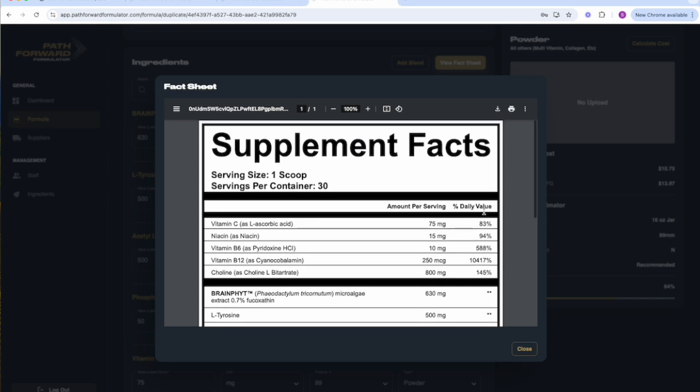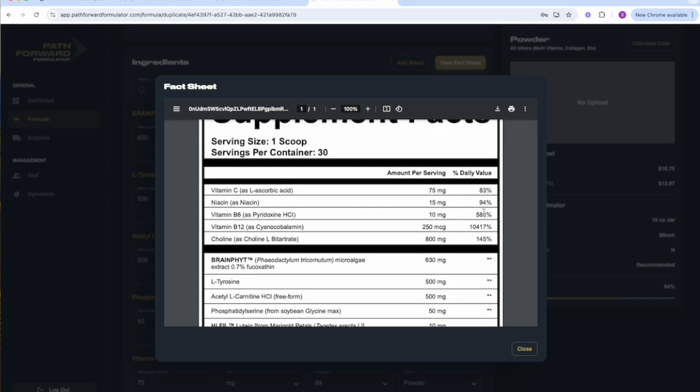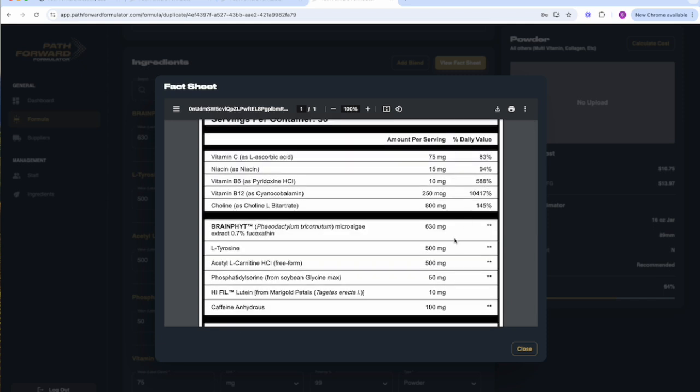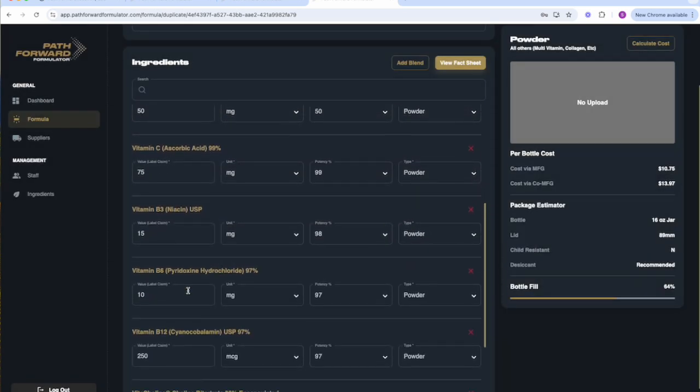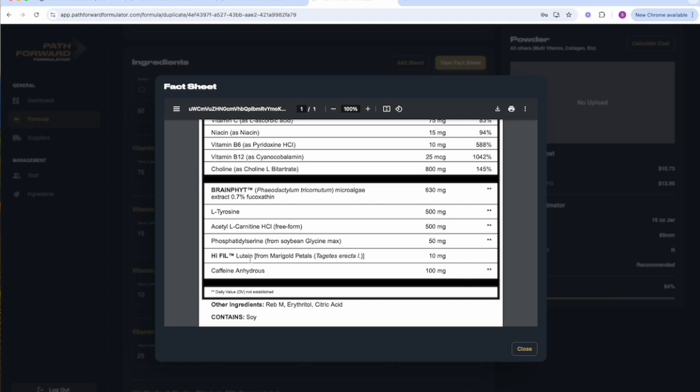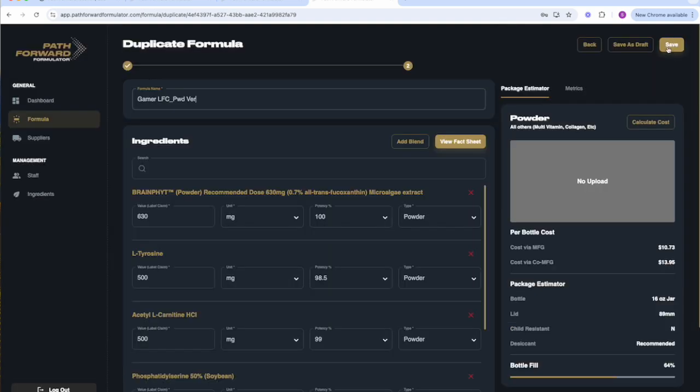If we look at the supplement facts, we've got a very high amount of B12 in here. In fact, let's go ahead and take that down to 25 micrograms. Everything is labeling as we want it to. Let's go ahead and save this one.